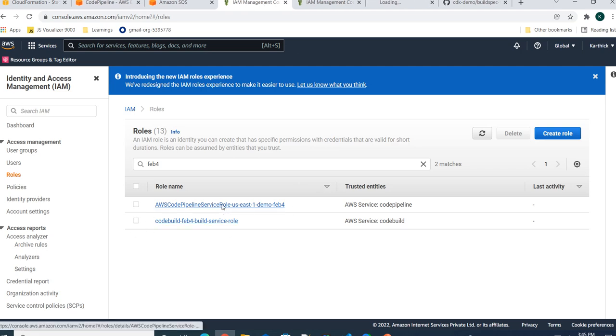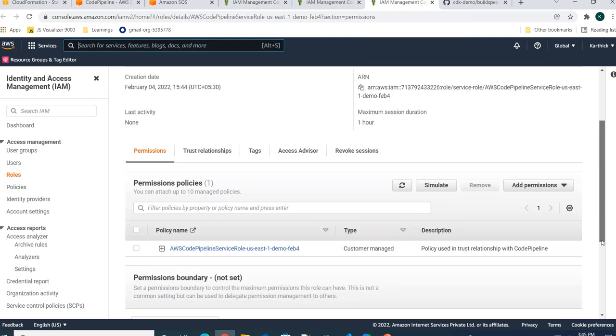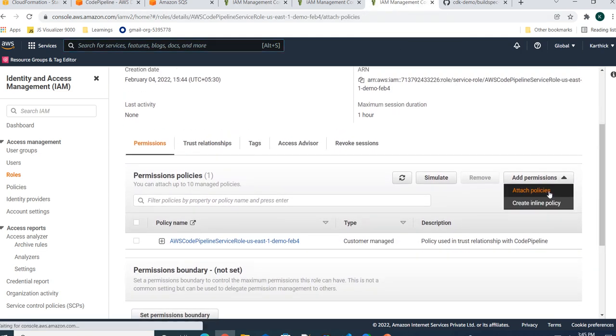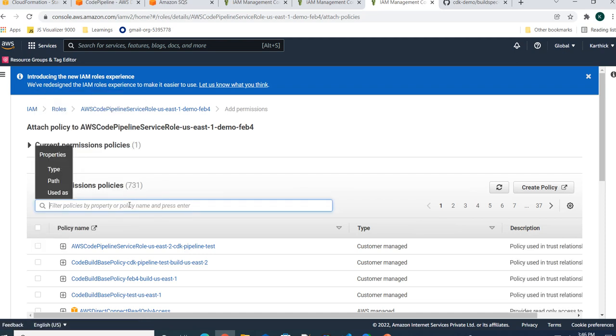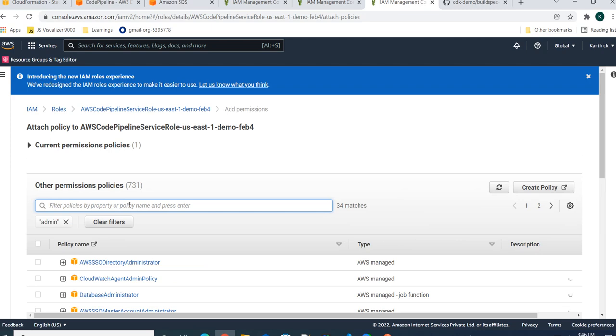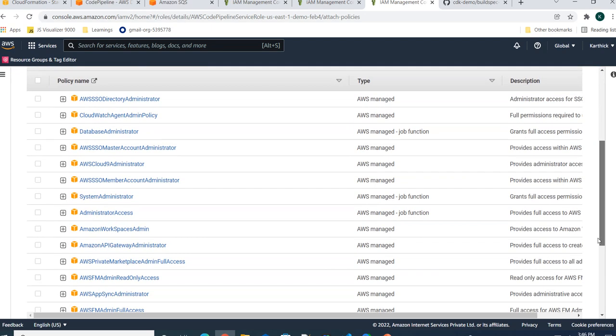Similarly, this is a role which I created for the CodePipeline, because the CodePipeline will run the CloudFormation template. Here I'm giving the attached policies. Again, I'm searching for administrator, and it will show you the policies over here, AdministratorAccess. Just attaching it.